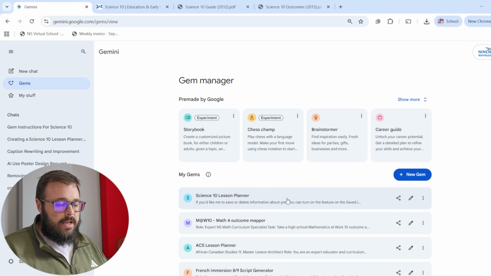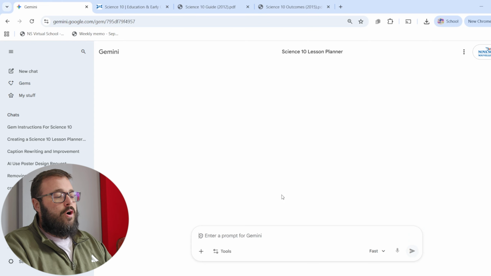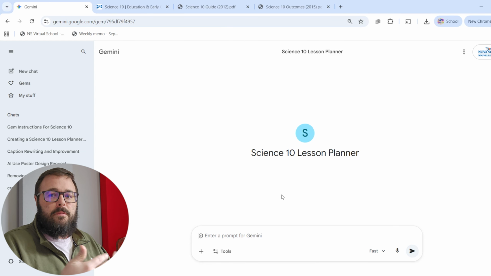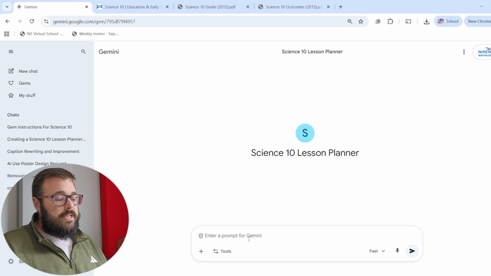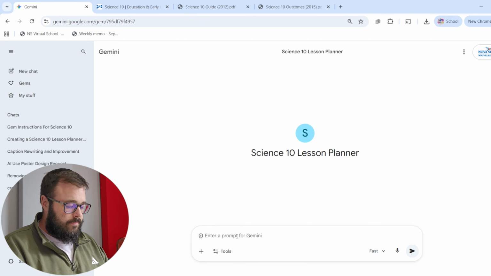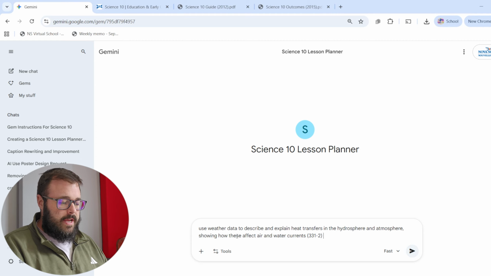So I'm just going to click on it. I'm not going to click any of this other stuff. Just click on it, and it's going to open up Gemini the same way it normally does, but it has all those instructions in behind informing what it creates. What's nice is now the chats I have in here will save on your sidebar. So I'm just going to paste in, use weather data.